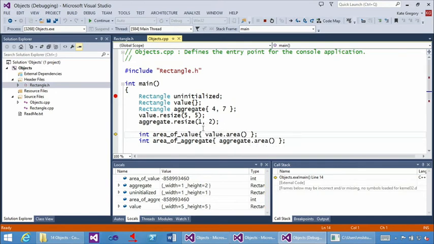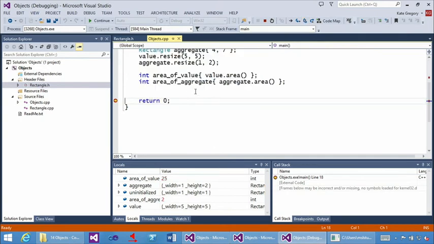And now we can call this area function and independently get the area of the two rectangles. There's no relationship between them. They just both happen to be rectangles. Any more than if I have i and j are both integers, changing one does nothing to the other, and value and aggregate are separate rectangles here in this application.